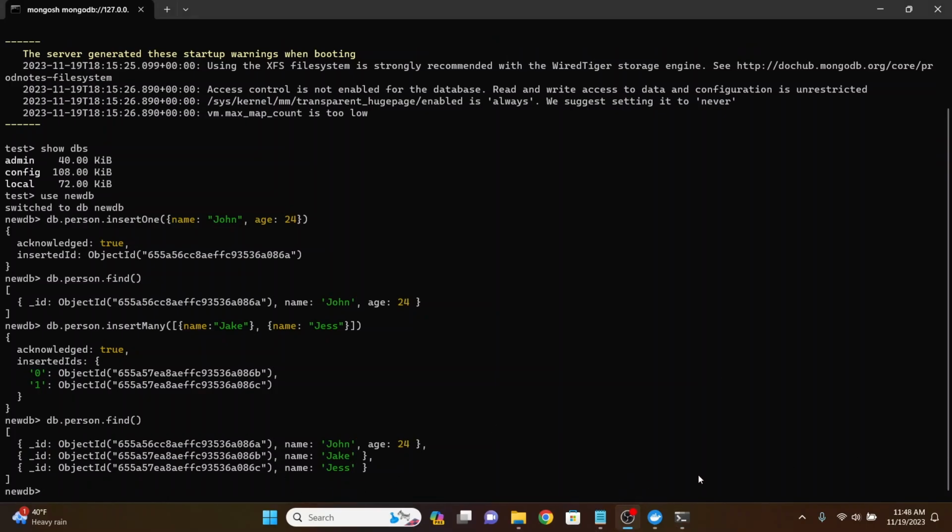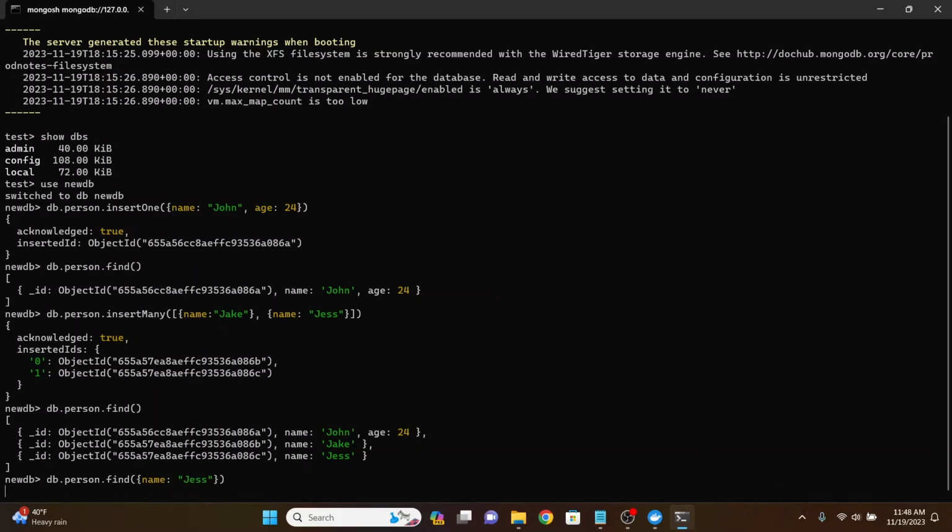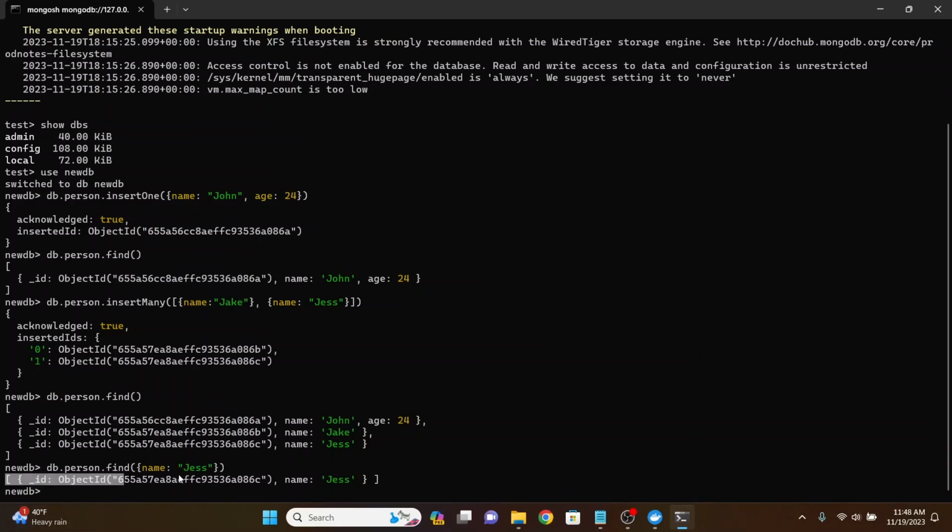Now that you have multiple documents in here, you can find a specific person. For example, if I were to do db.person.find, and in here I can find a specific person. For example, let's find Jess. If I run this, as you can see, it only comes up with what you searched for.